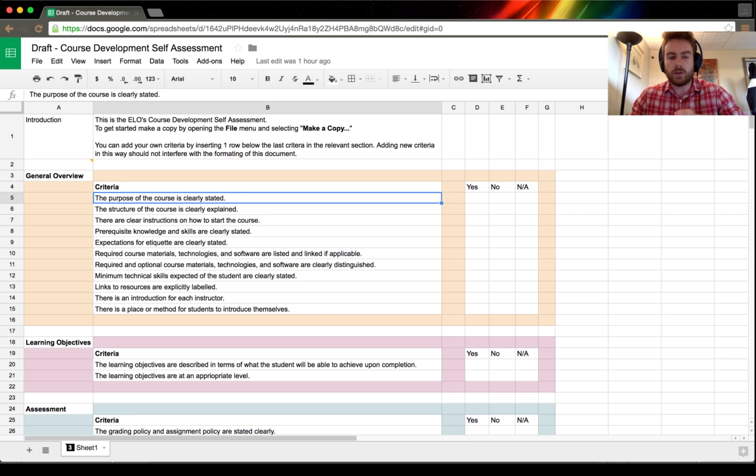So the purpose of the course is clearly stated. The structure of the course is clearly explained, and there are clear instructions on how to start the course. So one thing with our focus primarily on online courses, one thing that I don't really see too often is clear instructions on how to start.